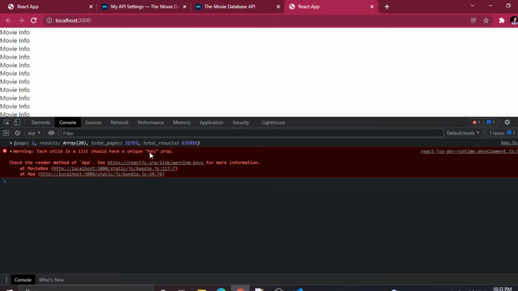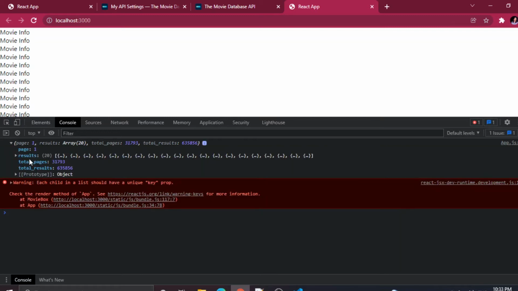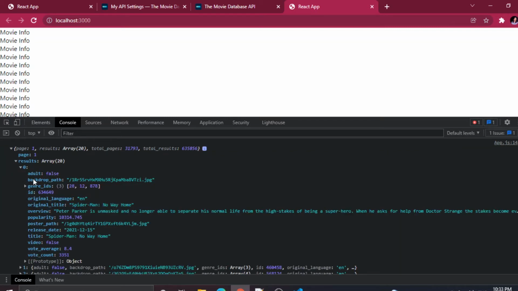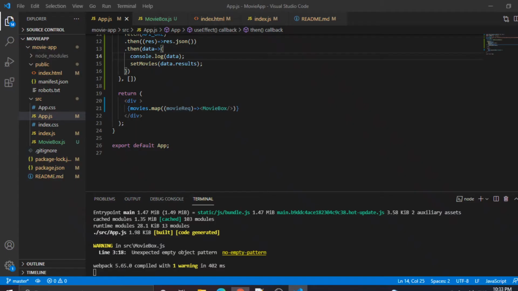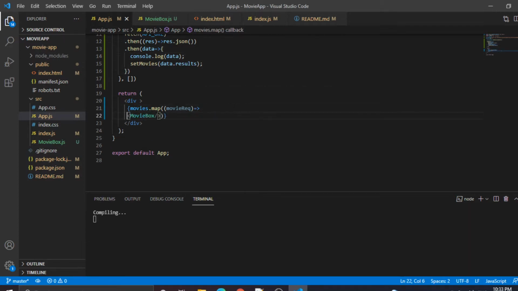Let me fix this key issue. In the result array, there's a unique key called ID, so I can use that ID to fix the key issue.